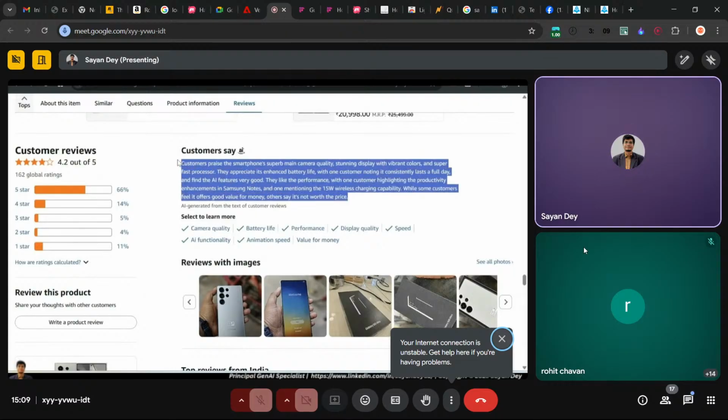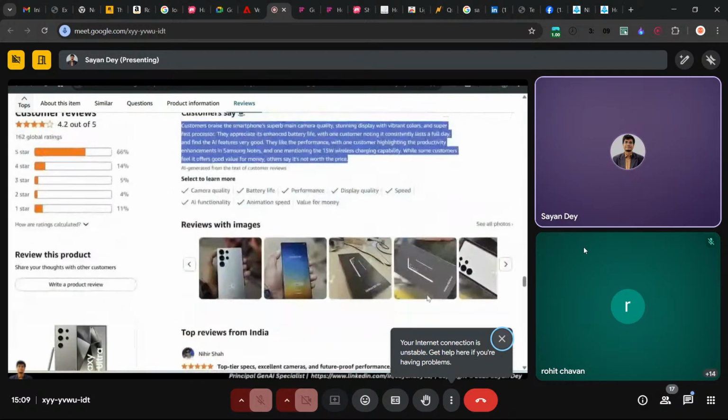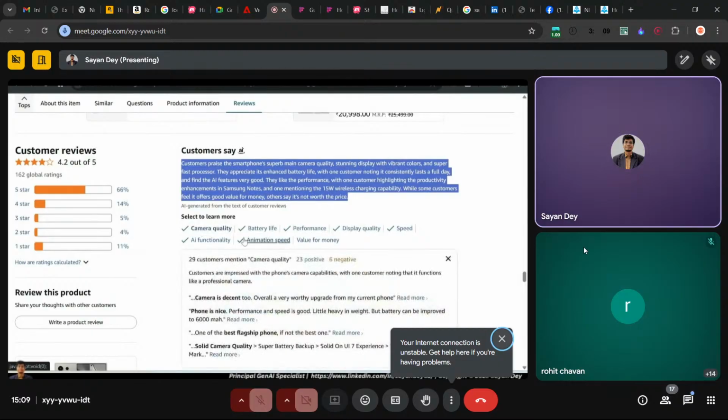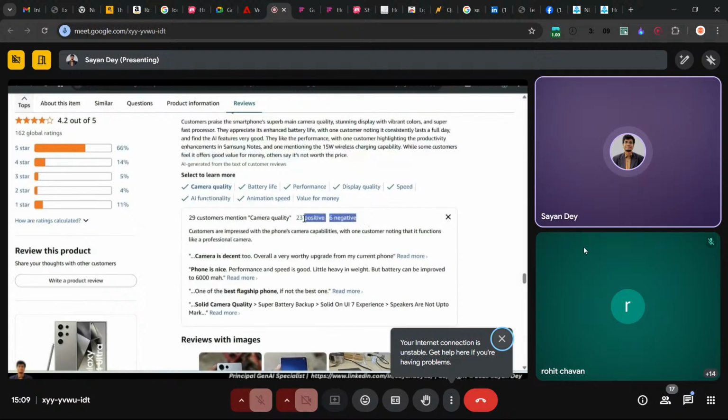Part number two, for every review, it would have identified what the aspects are. I told you, right? And here they have simply summarized the aspects. Can you see? These are the different aspects: camera quality, battery life, performance. And now you can click on each and every aspect. I told you for every aspect there's a sentiment assigned. Let's say camera quality. You can see how many positive, how many negative. This is aspect-based sentiment analysis.